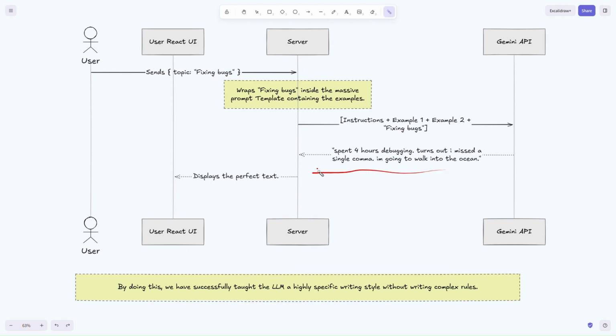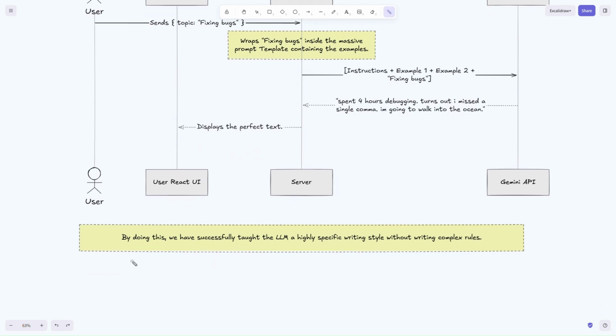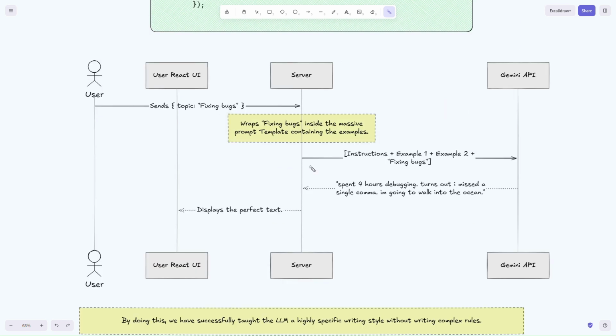Then the Gemini API sends back the most accurate, balanced response based on the examples that we have fed in the prompt, and that response is received by the server, and the server displays it back in the React UI. So by doing this, we have successfully taught the LLM a highly specific writing style by giving examples of the writing style that we want to mimic. This happens without writing complex code or a complex algorithm, just by giving a few examples of the response that we want to receive from the LLM. So this is few-shot prompting, and this is how it is better than zero-shot prompting.